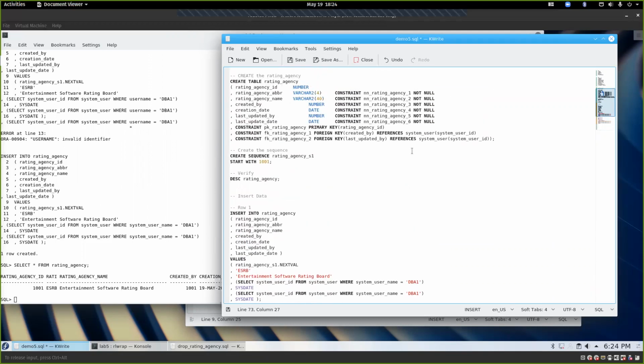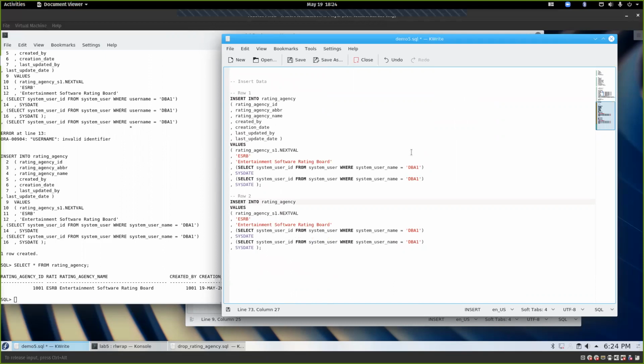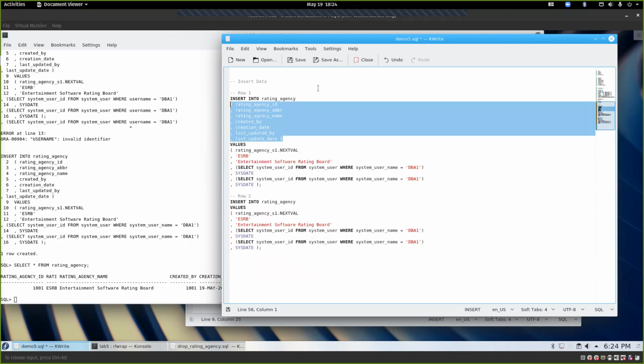So best practice is to actually list out all the columns regardless. In fact, Postgres explicitly says in its documentation that you should always list out the columns.